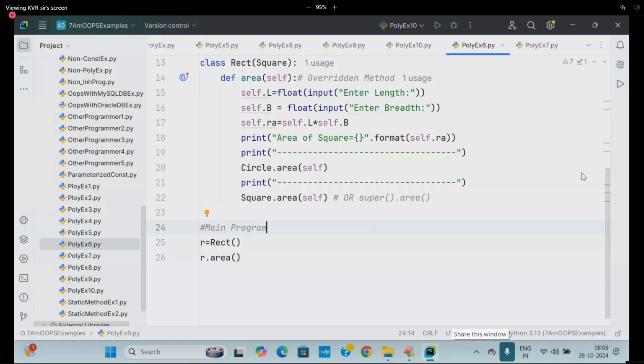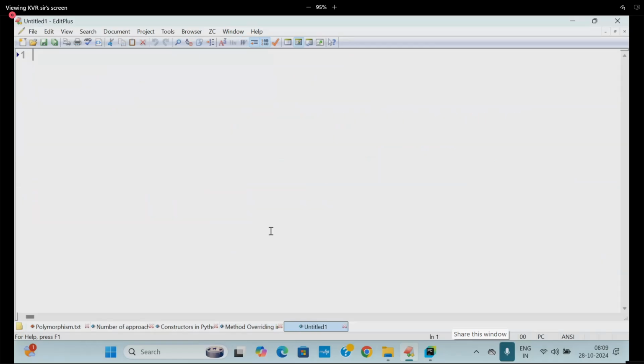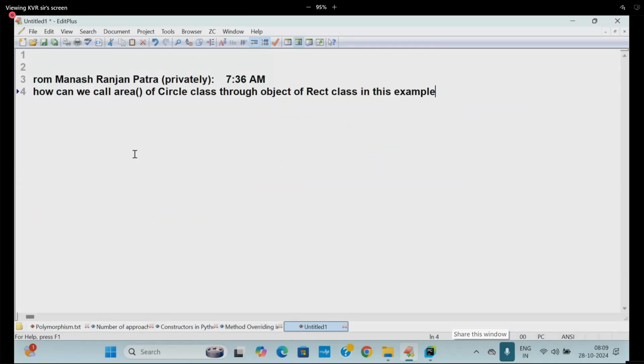And one doubt I have seen from a student. Somebody asked and I did not answer that. Some doubt came that I forgot to see. Ranjan Patra, some student is asking this question, and this is very simple. I already answered in the last class. Again, he is asking the same thing: how can you call area of circle through the object of rectangle class? I said already in the last class, when the methods are different, we can call any of the base class methods using self.